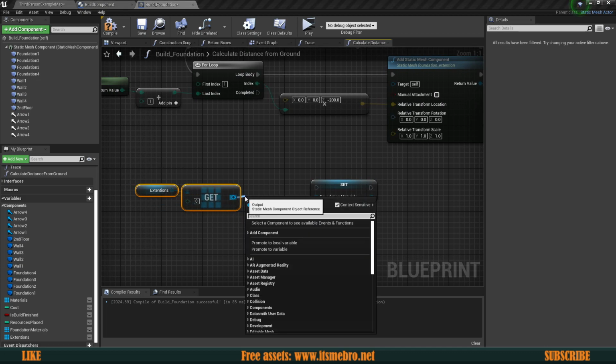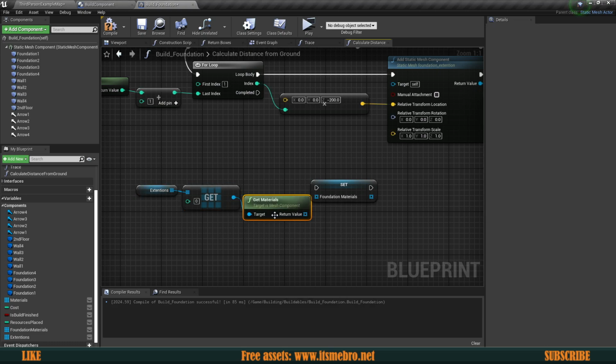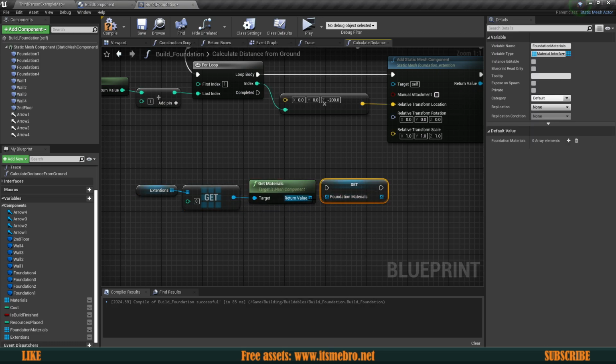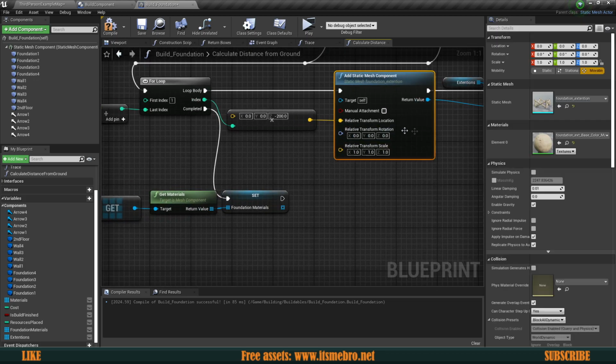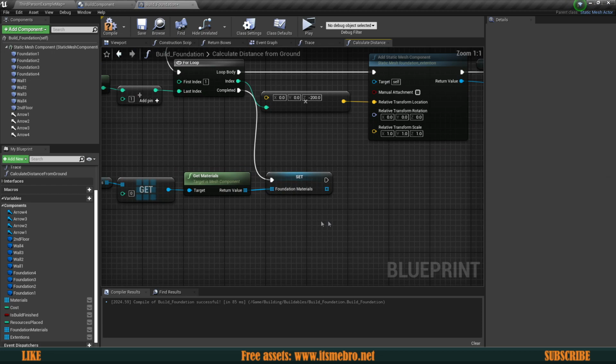And from here, we are going to get materials. Get materials, it's going to return us an array, and we can set that over here and then connect the execution to the loop's completion. So whenever we are done with creating these, then we are going to store their original materials in the memory.